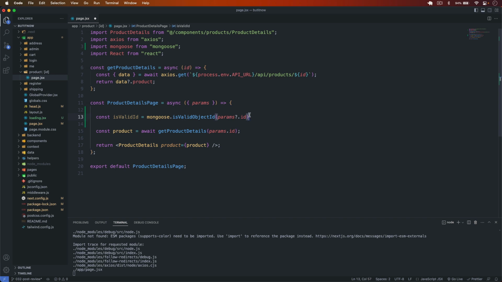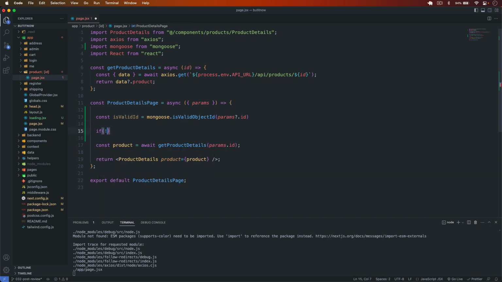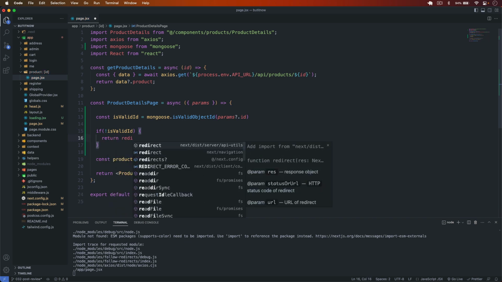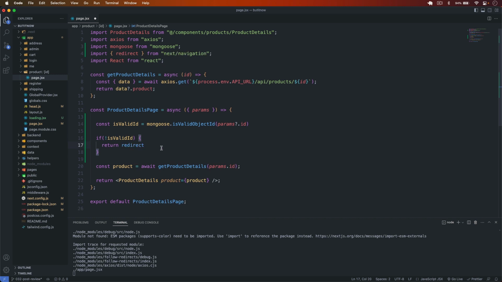Okay, and then I add an if check here: if not is valid ID, then I will simply return from here with the redirect, and I will get this redirect from next/navigation. We cannot use router here, so that's why we have to use this redirect from next/navigation. In that I will simply pass in slash.